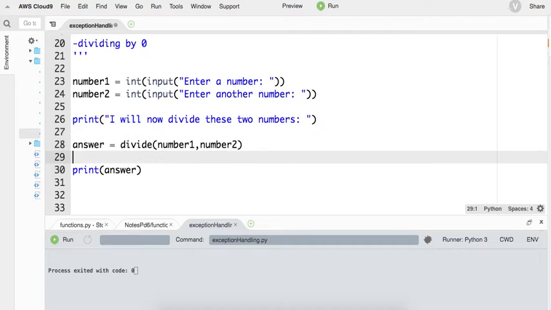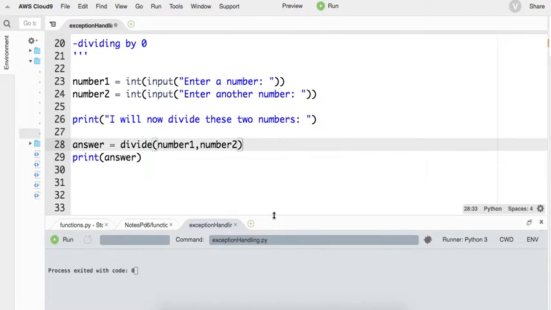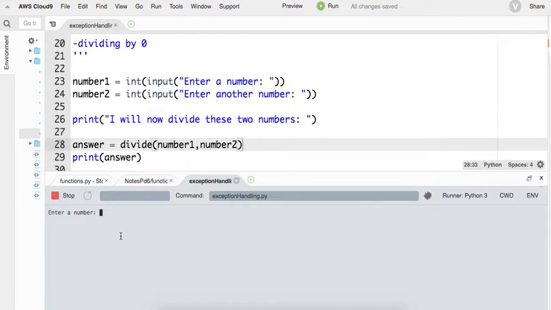We haven't error-proofed anything just yet, but let me make sure it runs the way it's supposed to run. Enter a number, 40. Enter another number, let's say 2. I will now divide these two numbers, and I got 20. So 40 divided by 2. I'm going to run it a few more times. Let's say 50 divided by 3. Looks good. Let me see, what else? Maybe one more. Let's say 100 divided by, let's say 2.5.